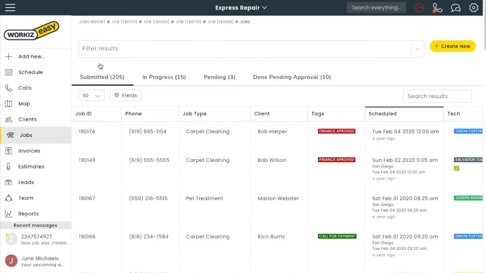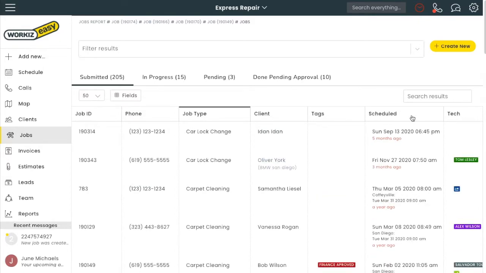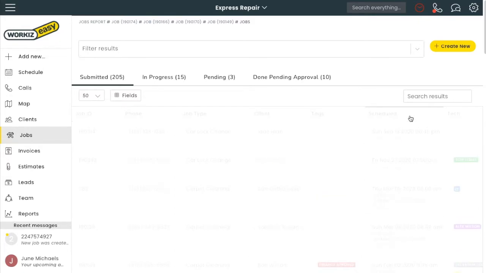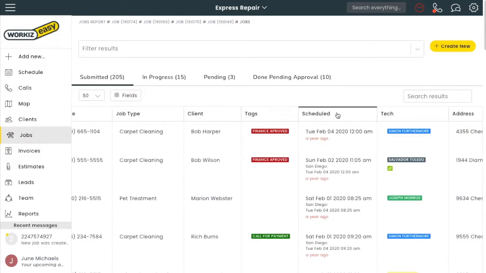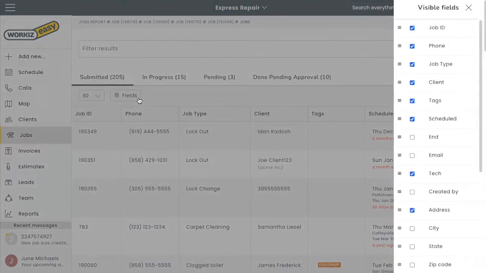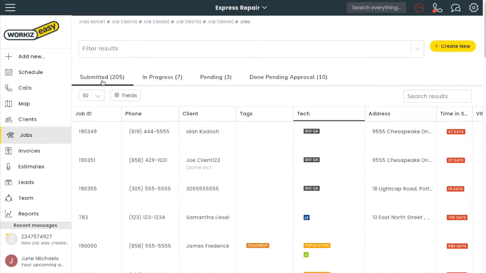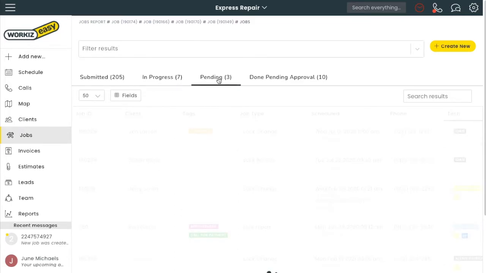Once I'm on the jobs page, I can sort my jobs by job ID, job type, schedule date, tags, or even the assigned tech. I can also customize the fields that I see so that I'm only seeing the things that are relevant to me. I can also filter my jobs by status: submitted, in progress, pending, or done pending approval.